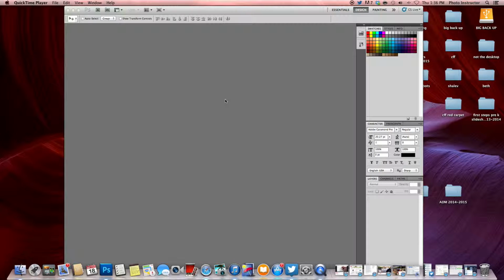Here are the editing instructions for the photography point of view project for the school year 2014 to 2015. You are going to pick your 3 best point of view photos and you're going to open them up in Photoshop.